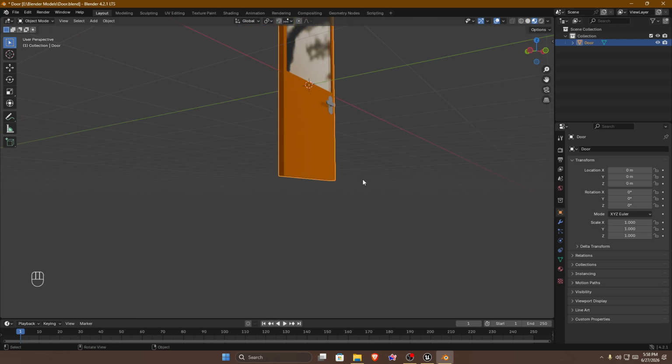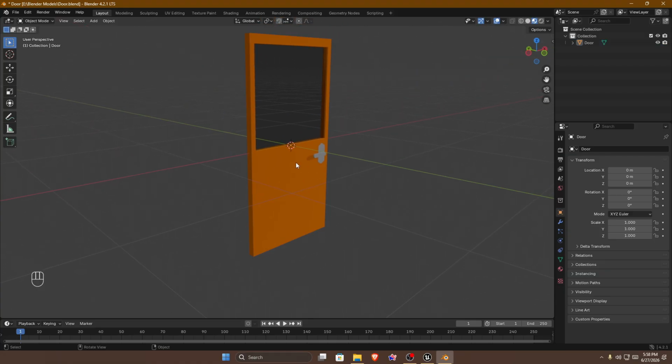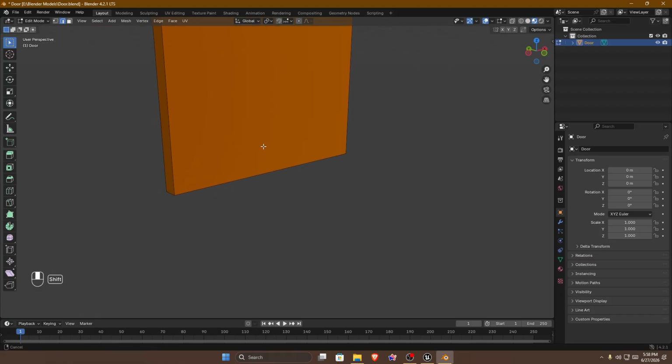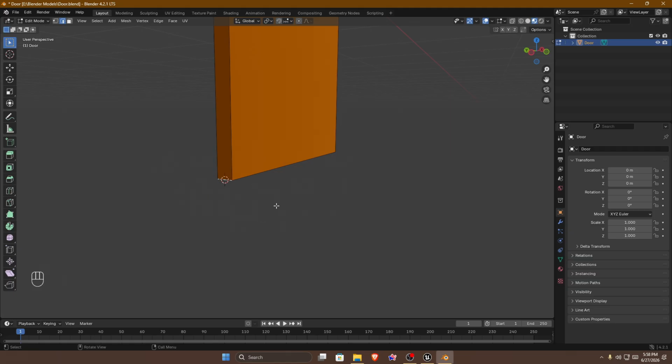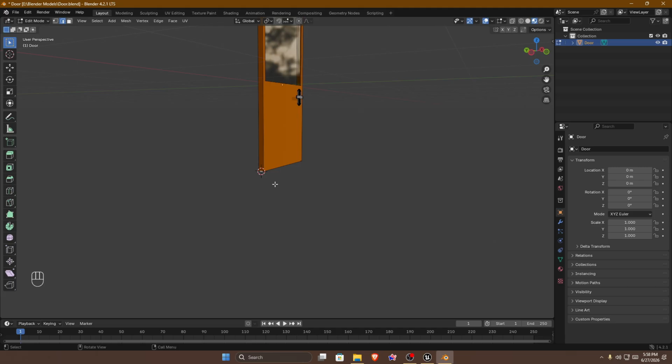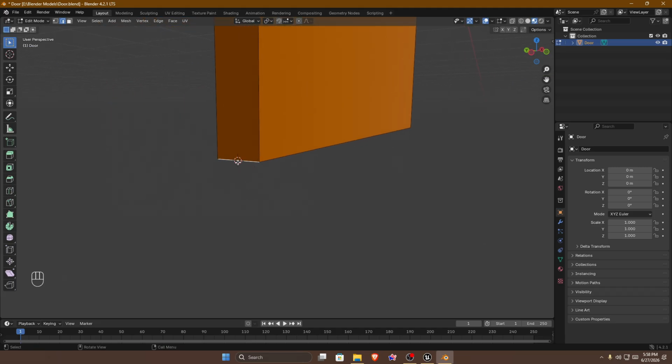So how we can do that is we can simply select our door and then press Tab to enter Edit Mode, and then press 2, or you can simply click over here to go to the edge selection mode. Then we can select this edge and press Shift and S, and over here we have Cursor to Selected. What that will do is basically place the cursor at this edge.